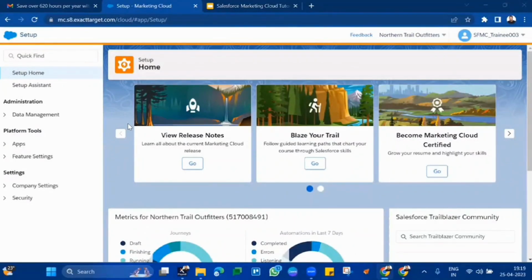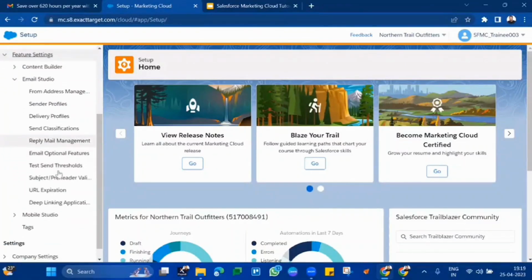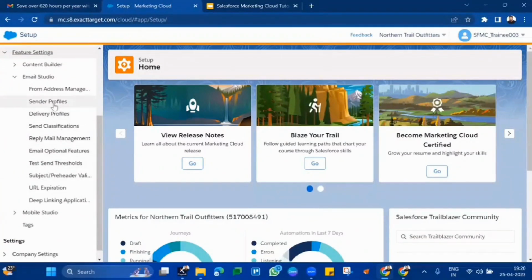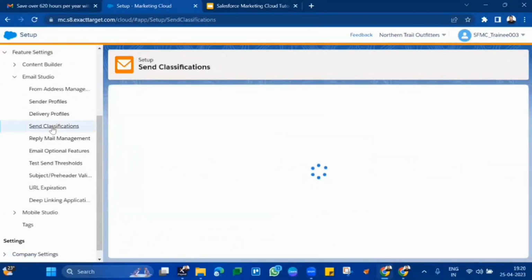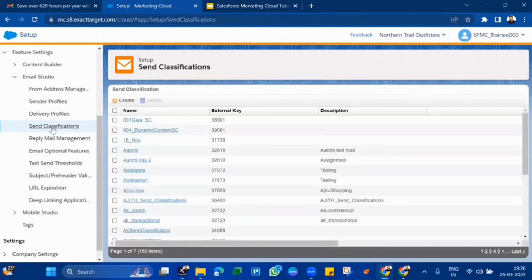once you go to setup, you have feature settings on the left, and you are discussing Email Studio settings. So we will expand this Email Studio settings. Once we click on Email Studio settings, we have the send classification option available here. Send classification will help you communicate to the system whether you are going to send a commercial or transactional email. We will click on the create option.